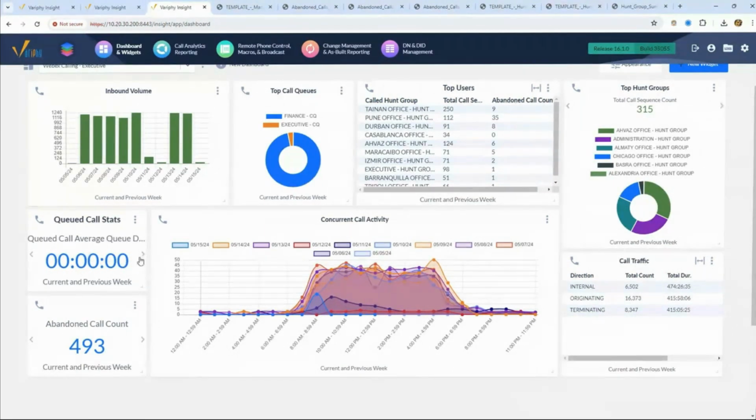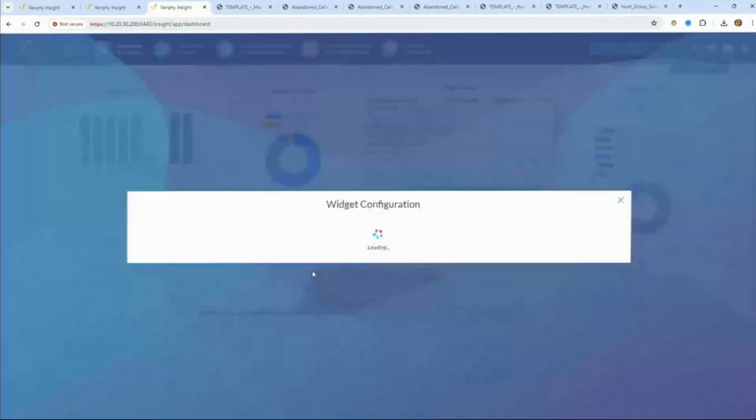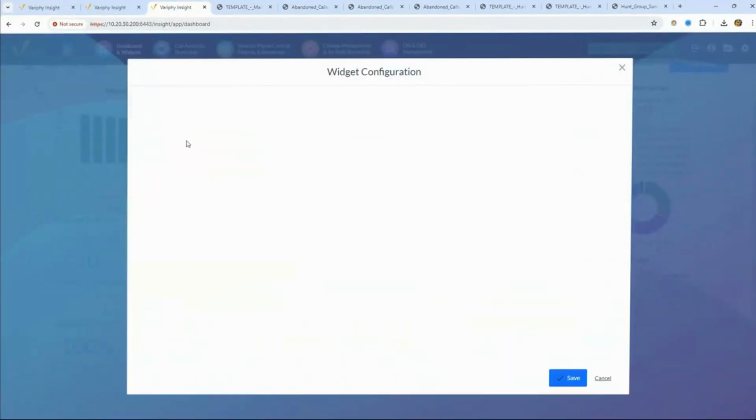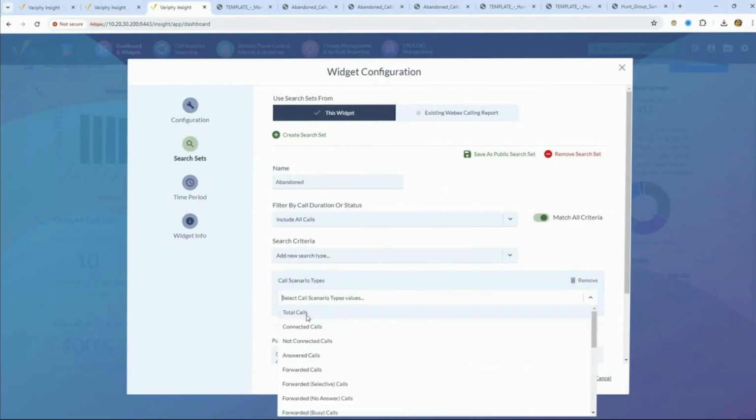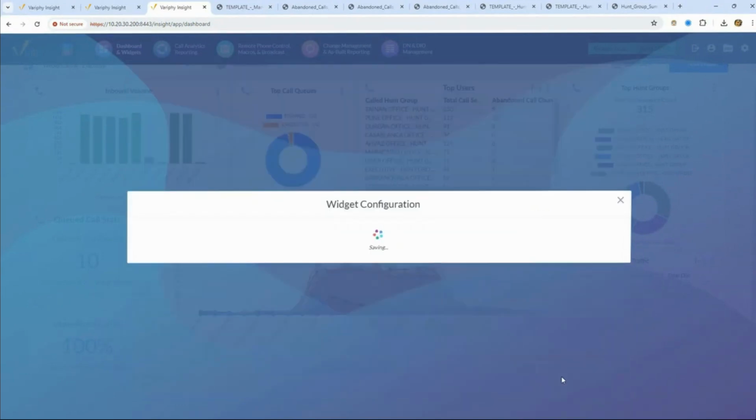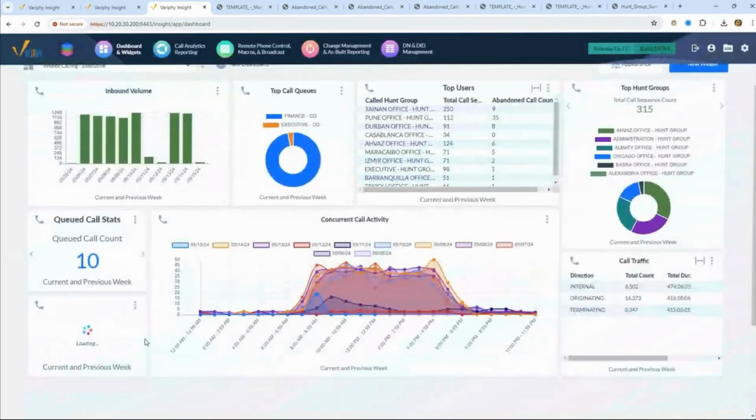In this case, it's 0 seconds. I don't think there's a lot of queue data in this data set. Only 10 calls. But again, here's just a quick widget. I'm looking at abandoned calls. The current previous week, there were 493 abandoned calls, and that makes up 100% of whatever I was searching for, all the abandoned calls in the search set. Yeah, so I was looking for all the abandoned calls. But instead, I can go total calls, and then this will refresh. Then it'll update.